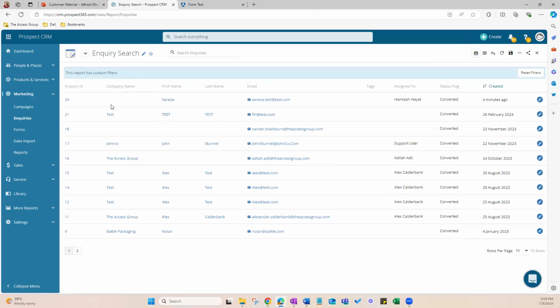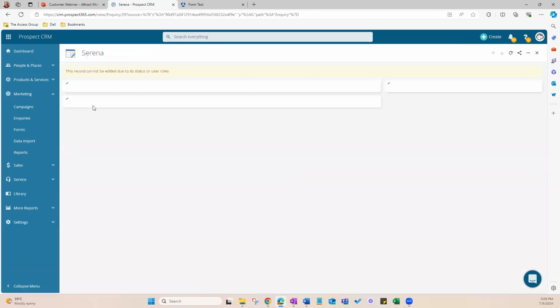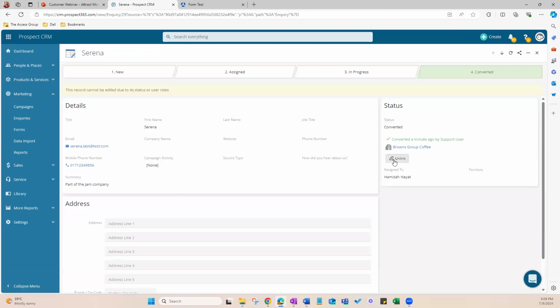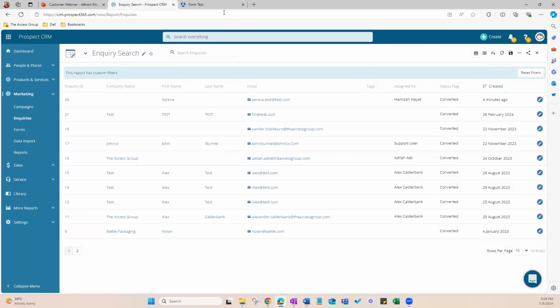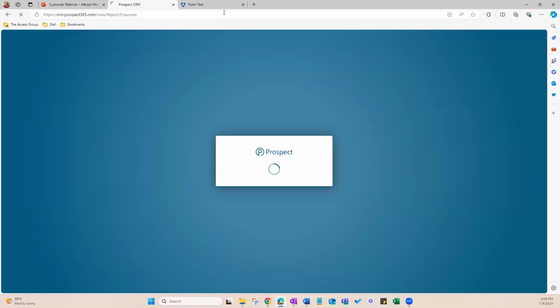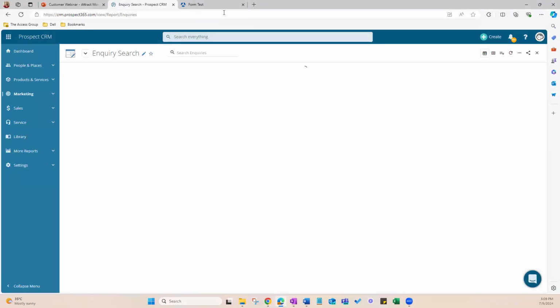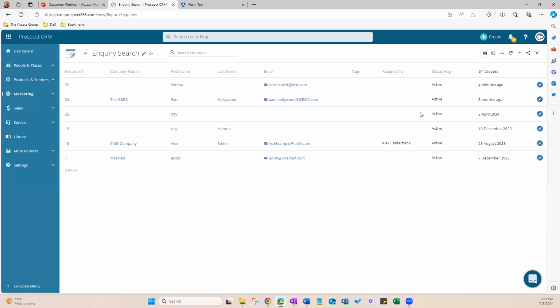because maybe I made a mistake and I don't want this to be converted. So all I would do in this case is actually unlink it. Let's click confirm, and let me refresh the page, because any changes you make in the CRM, you have to refresh the page so that it actually shows up. And as you can see, this shows up again as active.